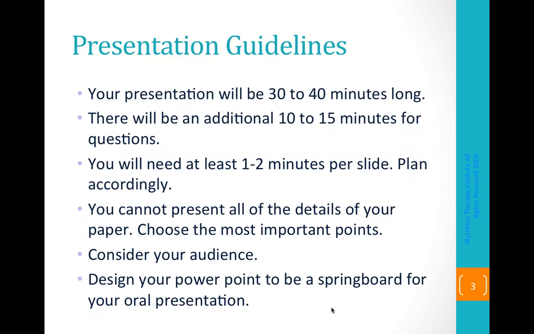The fourth point here, I say you cannot present all of the details of your paper. Choose the most important points. For sure. So you've written a 30 or 30-some page paper with a lot of content, and I don't expect you to present all of the details.